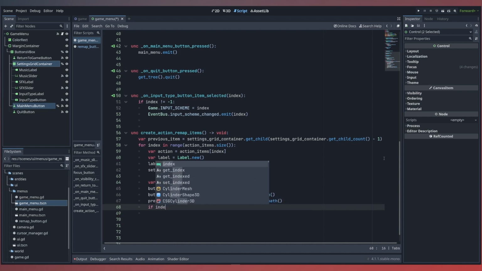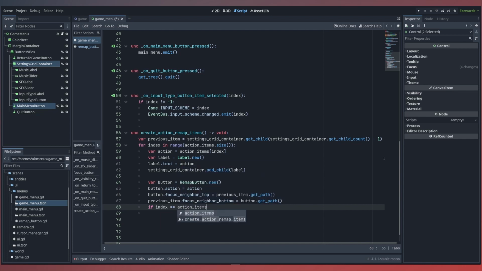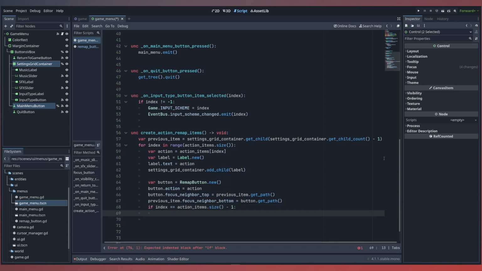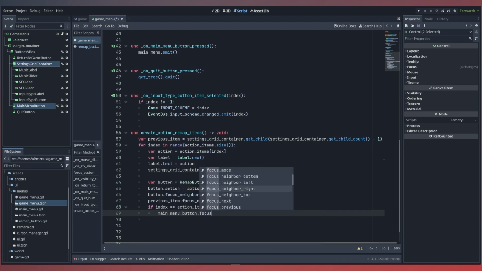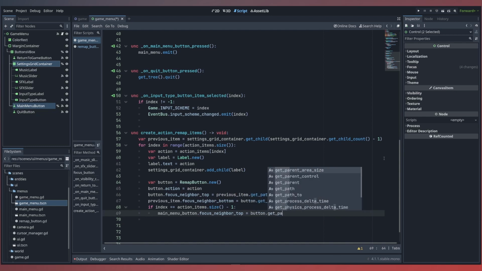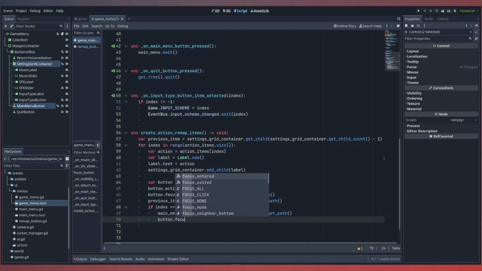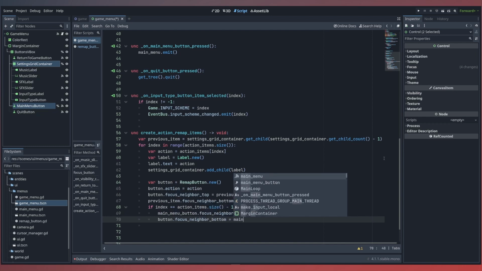Next, we're going to check if our current index position within our elements is the last element in the array by calling action items size minus 1. And if it is, this means this is the last element within our list, in which case we want to reference the main menu that comes next. So we'll say our main menu button, the focus neighbor top is going to be equal to this button. And for our button, the focus neighbor on the bottom is our main menu. We can call the get path on that.